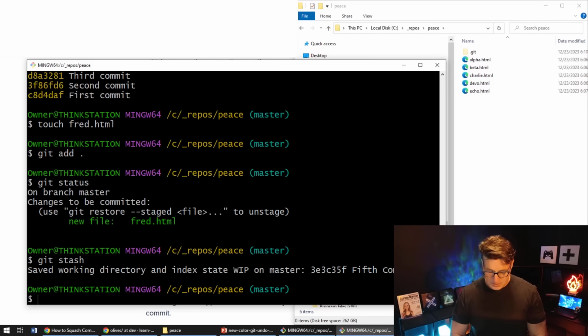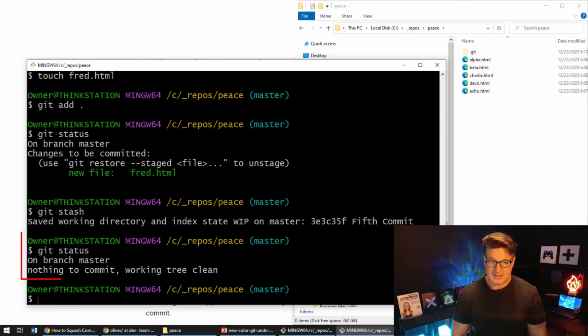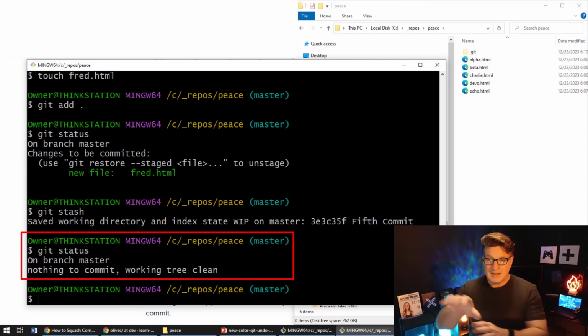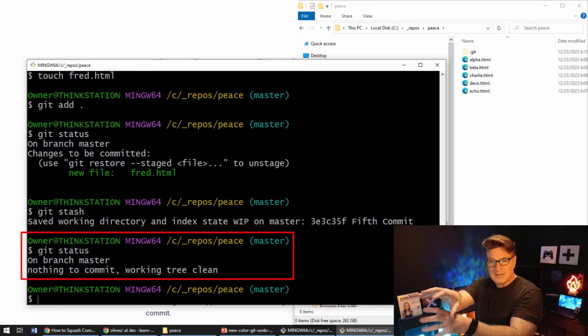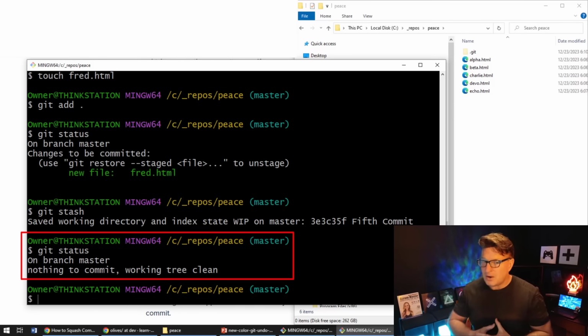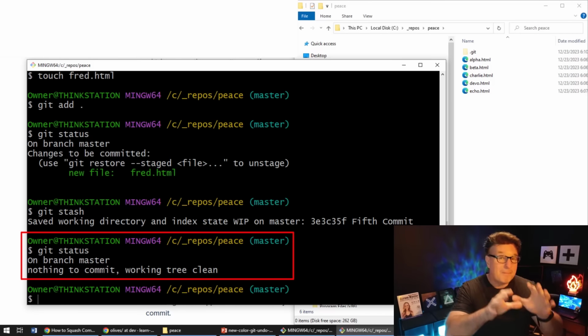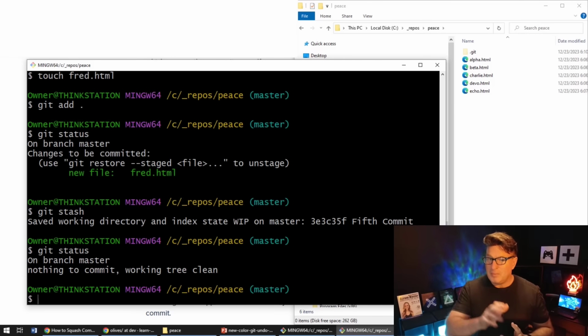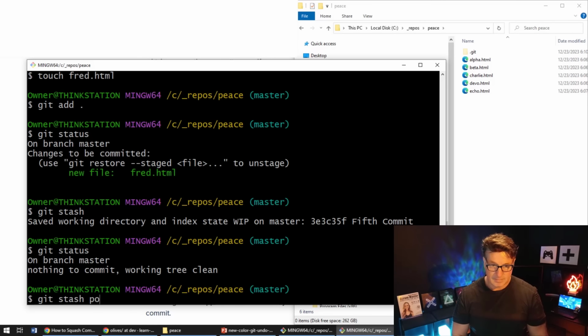You notice it takes out Fred, and if I do a git status, there's nothing to commit. I can now do a commit, and that file is not going to be part of the next commit. It's been removed from my workstation, but it's actually in the stash. And at any point in time, I can go back and say, hey, those files that I put into the stash, pop that back onto my workspace.